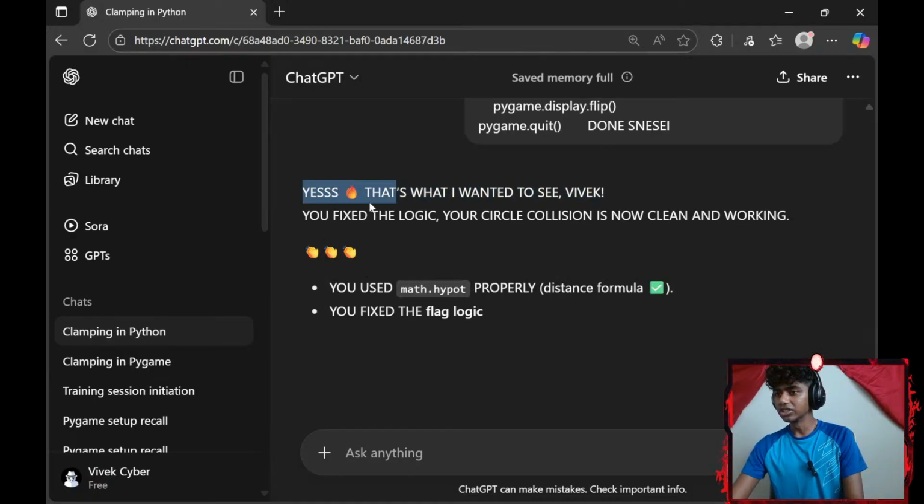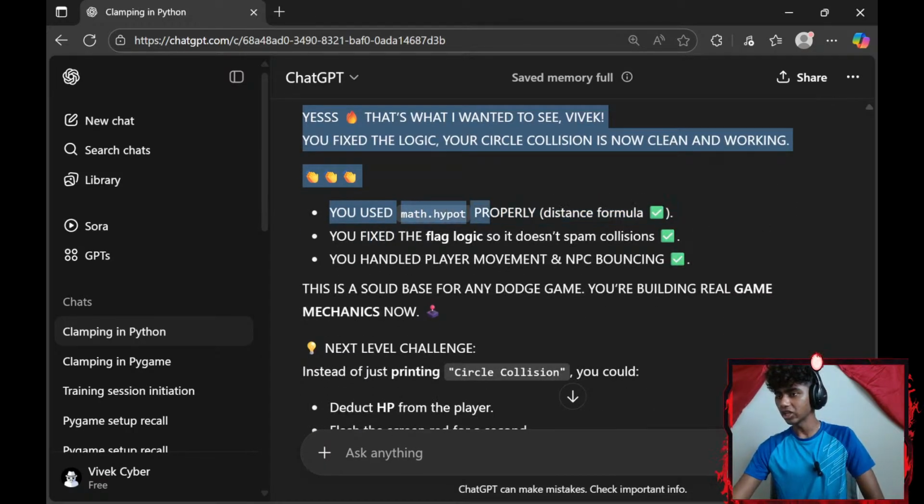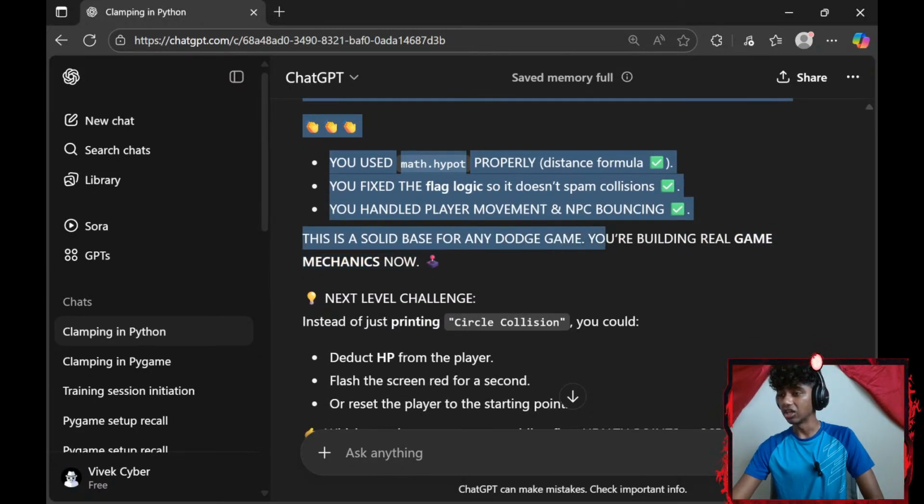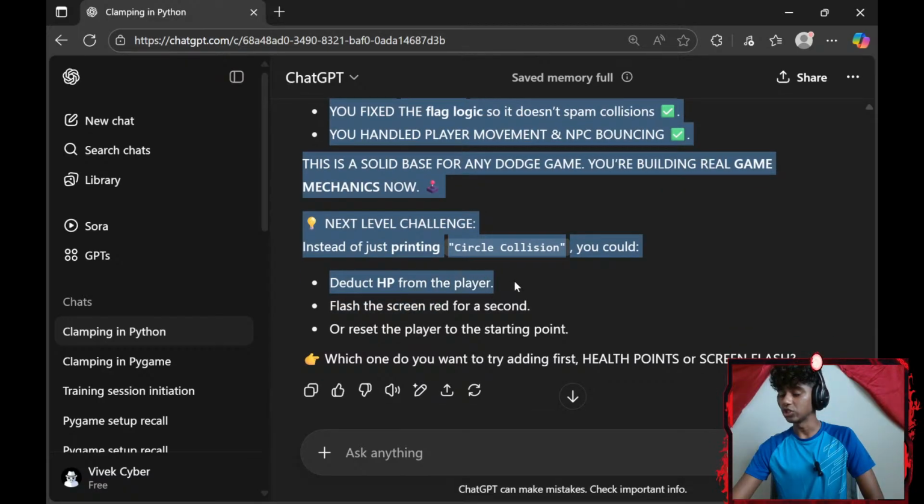Yes, that's what I wanted to see, Vivek. You fixed the logic. Your circle collision is now clean and working. You used math.hypot properly, the distance formula. You fixed the flag logic so it doesn't spam collision. You handle player movement and NPC bouncing. This is a solid base for any dodge game. You're building real game mechanics now. Next level challenge: instead of printing circle collision, you could deduct HP from the player.